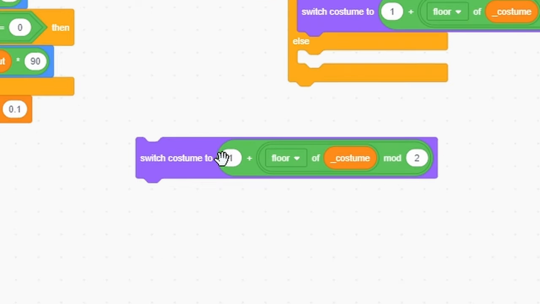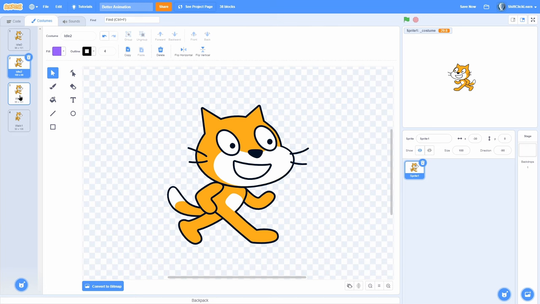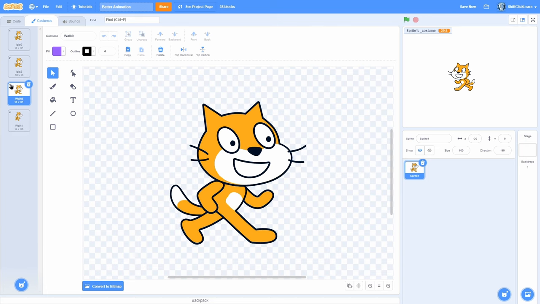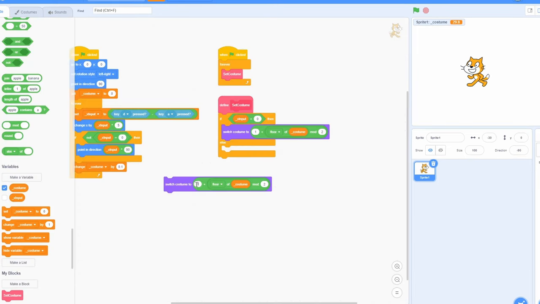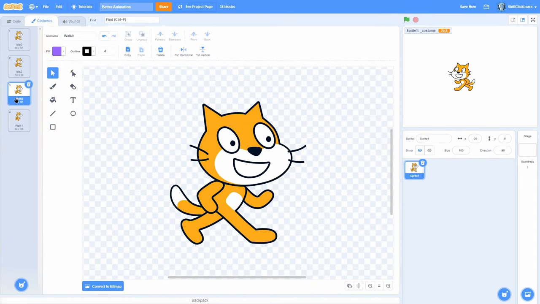So remember, the first input is the very first costume in your animation. For me, the very first costume is number 3. So we are going to do 3, and then the total amount in the walk animation is just 2 frames. So I'll just do mod 2.